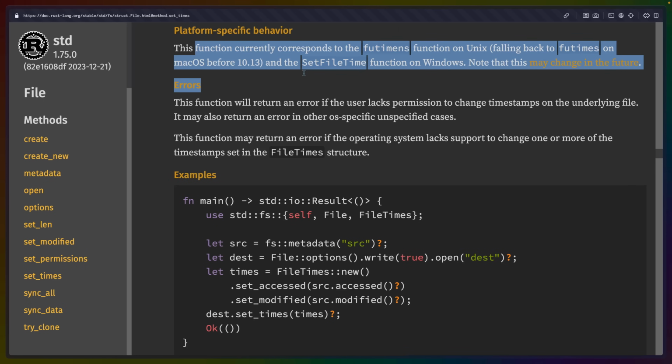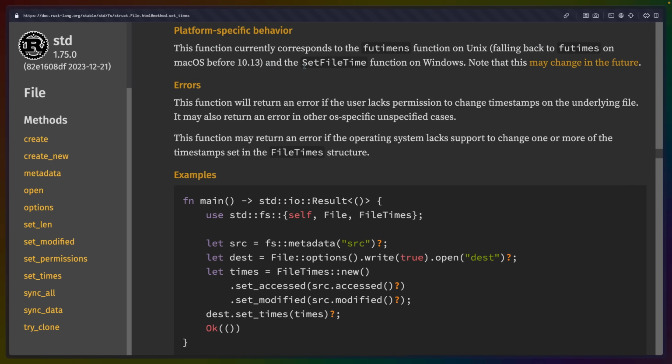There are some platform specific notes about what works and how it works on specific platforms. So if you're going to use this, make sure you note those. And this is a fallible function, so it'll return errors if you lack permissions or if the operating system doesn't have the support to change the timestamps.